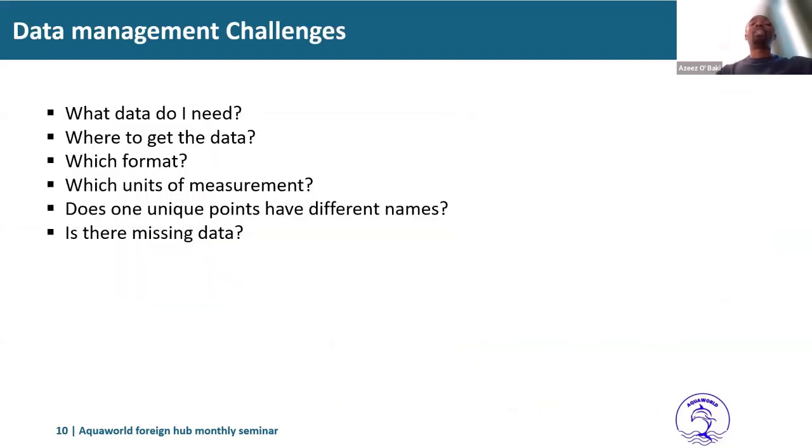Some of the challenges might include: what data do I need? Where do you get the data from? It may be that you get one data set from one source, and you have to look for another source to get another data set to complement the one you have. And then, which format is the data in? Do you have to convert all your data to an Excel file, or to CSV, or another format that might be of interest?